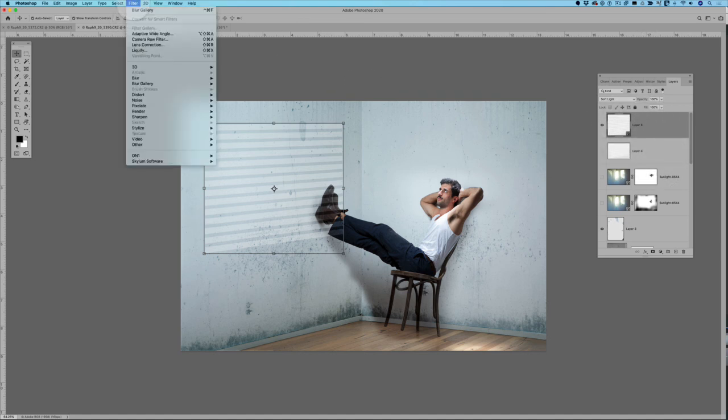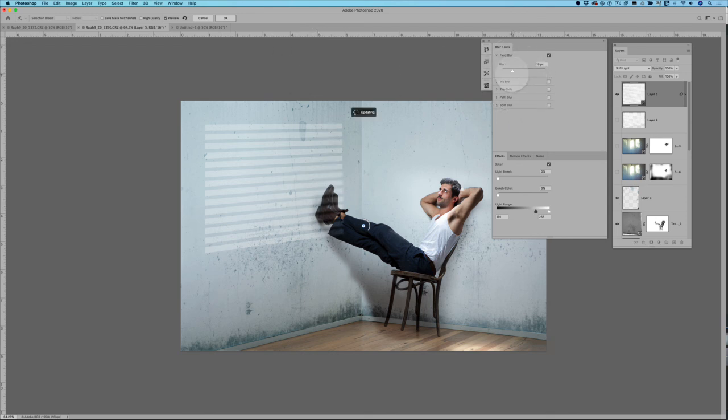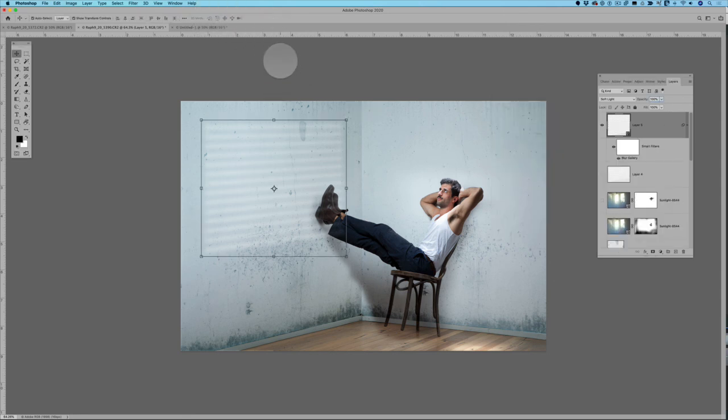So now I'm going to come into Filter, Blur, Blur Gallery, and I'm going to choose Field Blur. And you get this little dialog box. The one that you want to be concerned with is this top one. I'm just going to add some blur. That's too much. I think somewhere around there looks good. Hit OK.